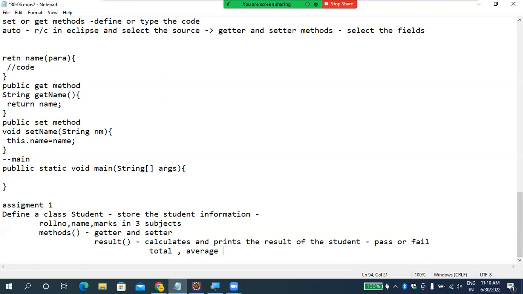Try to solve this and submit it before the next class, so that you can also understand how I'm able to do it or not. Understood? Any questions here? So this is the assignment we are going to talk about today. You need to define a class called student for storing the student information. What is that information? Those are the variables I want to have.